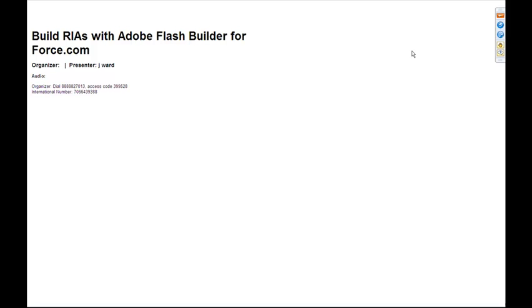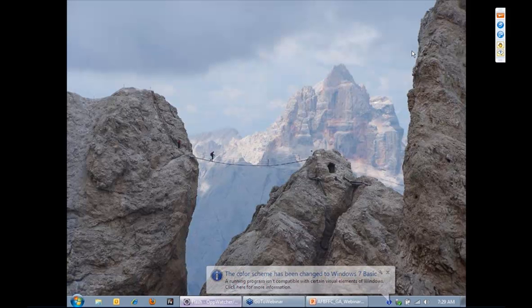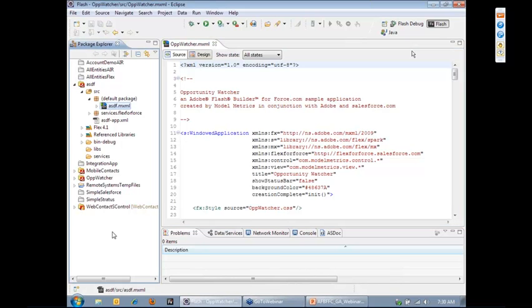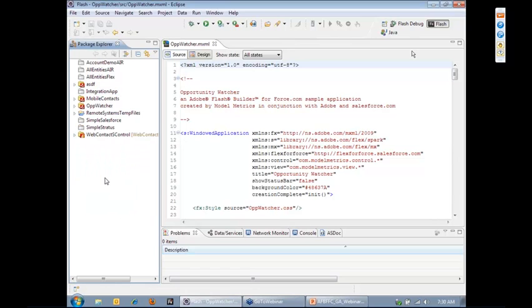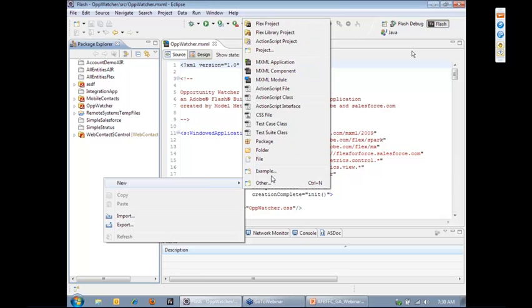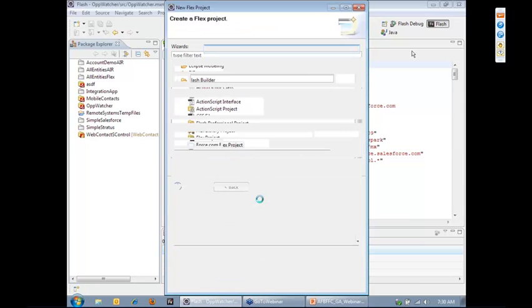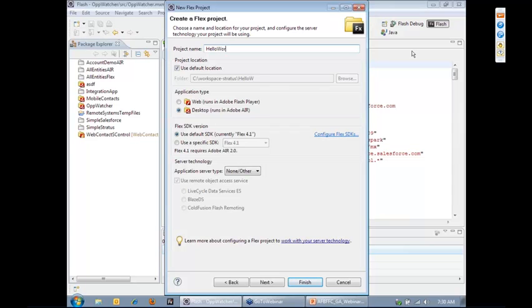Great. Thanks, Marcus. So I'm going to just jump into Flash Builder for Force.com and show you guys how you can get started building an application that will talk to Salesforce and pull in some data, store it locally for offline usage. And so I'm going to dive into some Flex code and some ActionScript code and show you how this all works. So first thing I'm going to do in Flash Builder for Force.com is just come in and create a new project. So my project is going to be this Force.com Flex project, and I'll give it a name. Let's call it Hello World.